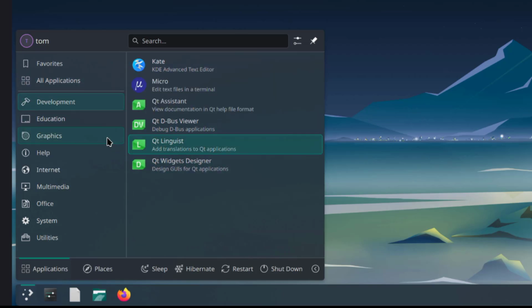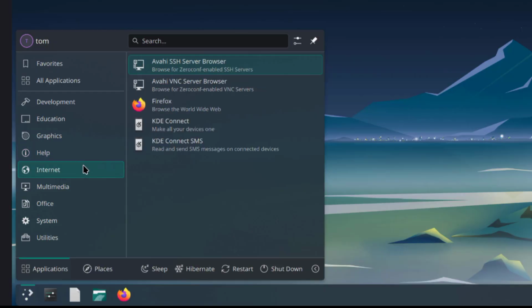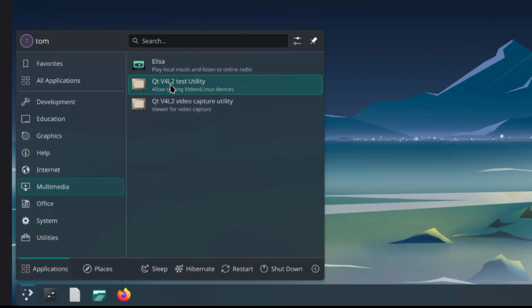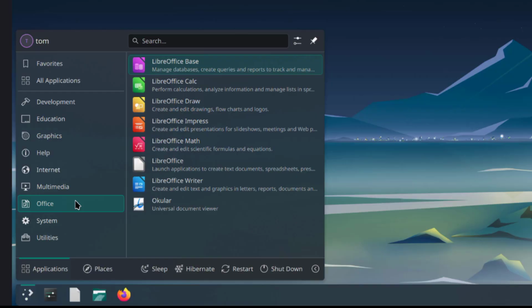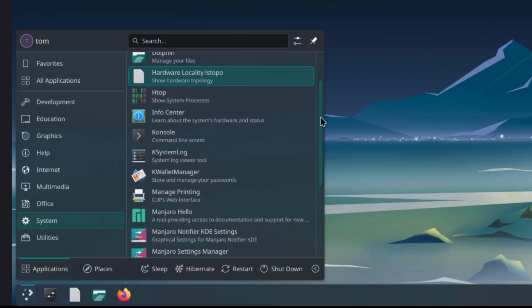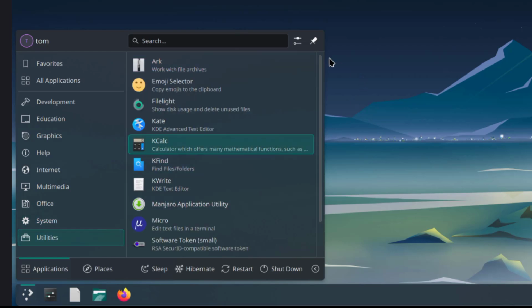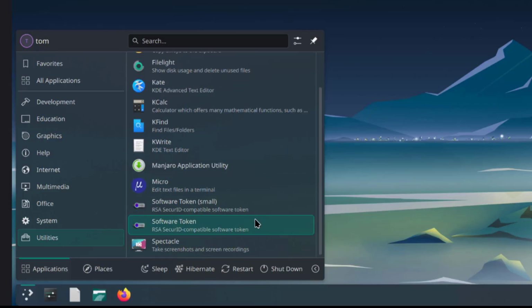This is development, education, graphics, health, internet. So Firefox is the default web browser. This is multimedia, office, system. Utilities. So there's application, places, sleep, hibernate, restart, shutdown.